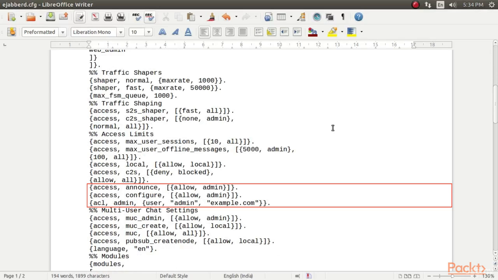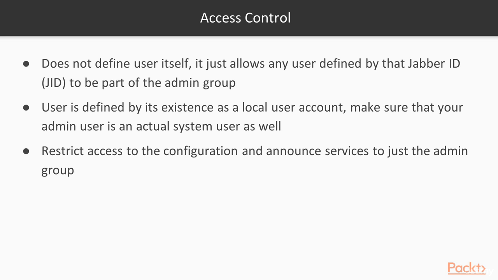Access control. The biggest item to look at in the access control section is the definition of the admin user. Here is where we define one or more users to be site admins. This allows them to do things like send out broadcast messages, control chat rooms, and other things. Note that it does not define the user itself. Rather, it just allows any user defined by the Jabber ID, JID, to be part of the admin group. The user itself, in our case, is defined by its existence as a local user account, so you want to make sure that your admin user is an actual system user as well. We also restrict access to the configuration and announce services to just the admin group in order to prevent other users from reconfiguring the service or sending broadcast messages.